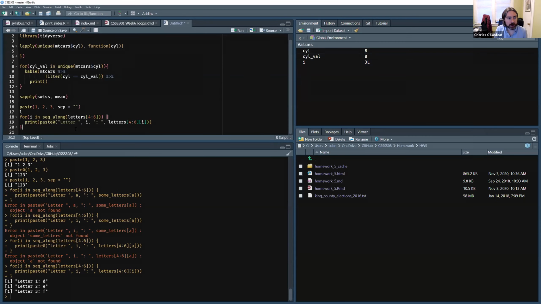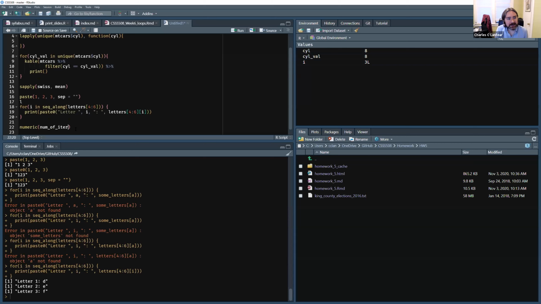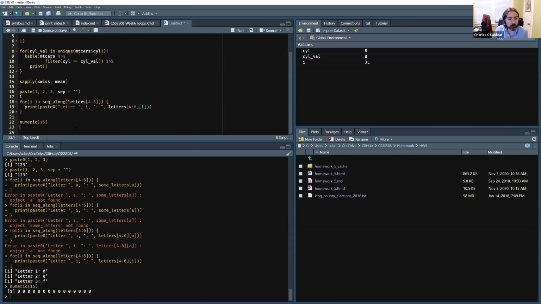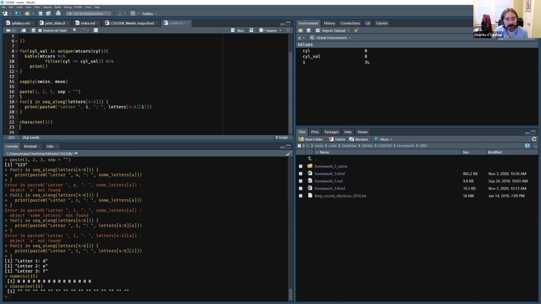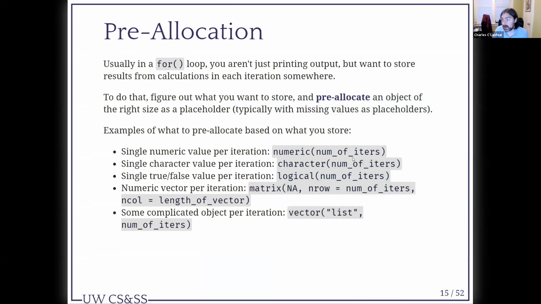So if I say I want to write a loop that has, say, 15 iterations, if I say numeric 15, it will generate a length 15 vector of zeros. Okay? It's an empty one. If I say character 15, it will generate a length 15 empty vector of character data. Okay? So there's shortcut functions like this to generate empty vectors.